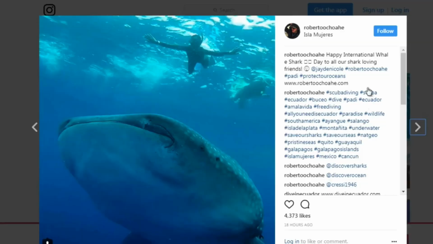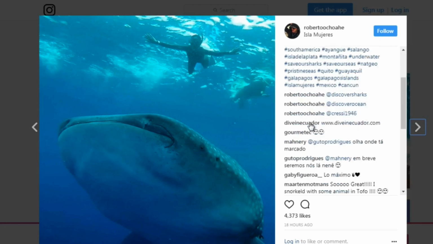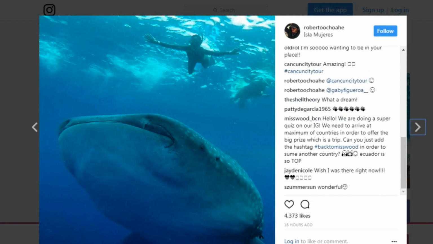But let's just keep clicking. So this one here is a good example. We can see scuba diving, scuba, Ecuador, dive, a bunch of keywords related to animals, save your sharks and stuff. So this guy is piggybacking on different organizations like Save Our Seas, Save Our Sharks, South America. So basically he's taken all these keywords or hashtags that relate to each other but also relate to this picture and hashtags them. And that's great. So he's hashtagged about 10, 15 different hashtag keywords, and he's got a good amount of likes and all that.